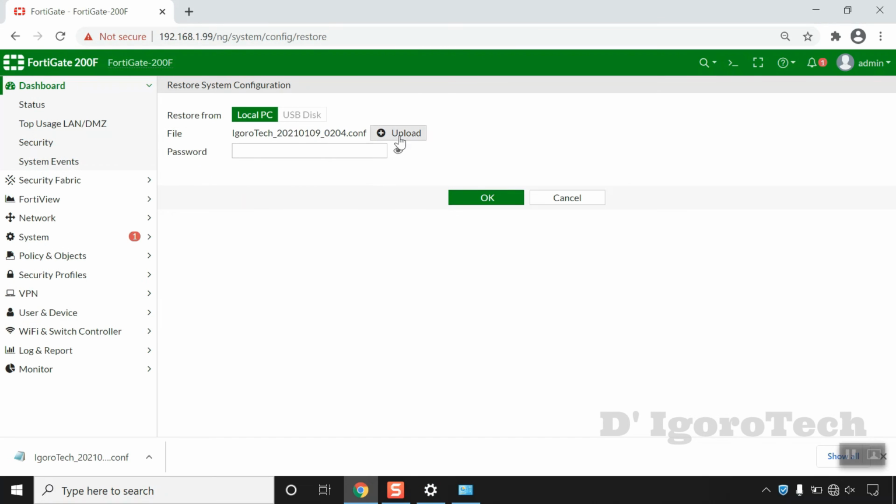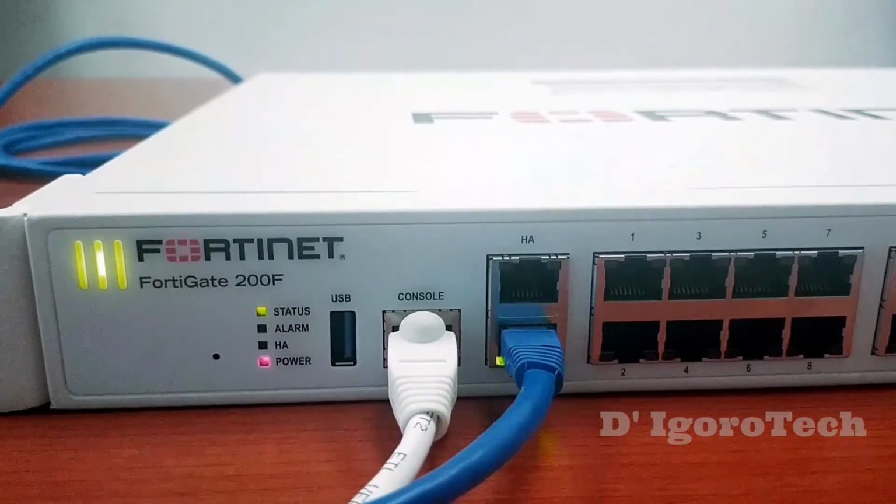Enter the password if you have configured it during the backup process. If not, simply click on OK. Wait for the device to finish the process.